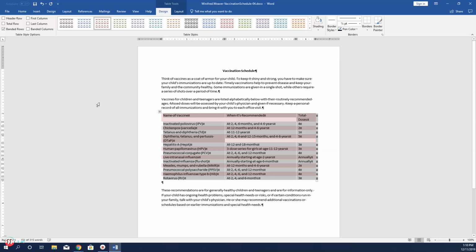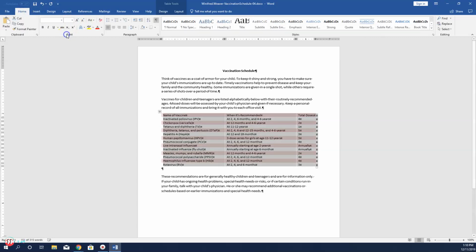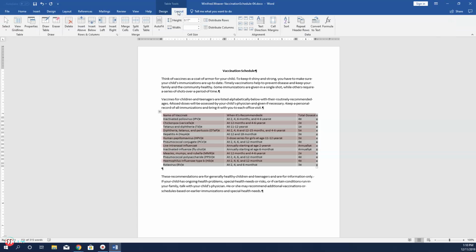Select it. I'm going to change the font size on all the text in the table to 10 point. So go to the Home tab, and for the font size, change it to 10. I'm going to auto fit the table and choose Auto Fit Window. So go to the Layout tab, Table Tools Layout, click on Auto Fit Window. I'm going to change the row height to 0.25. So right now the height is 0.17. You're going to change that to 0.25. Hit Enter.